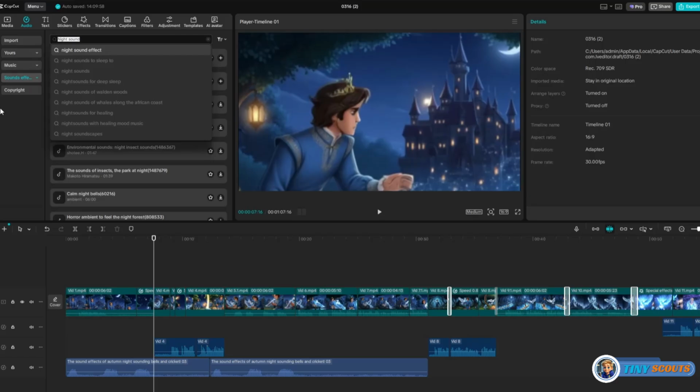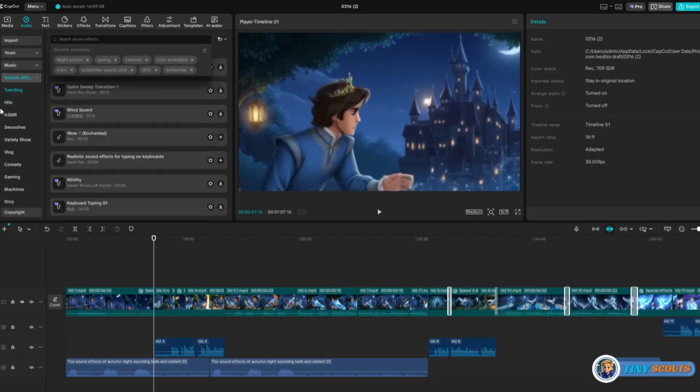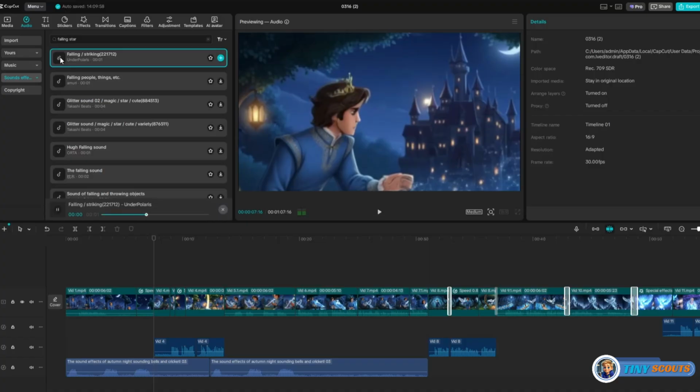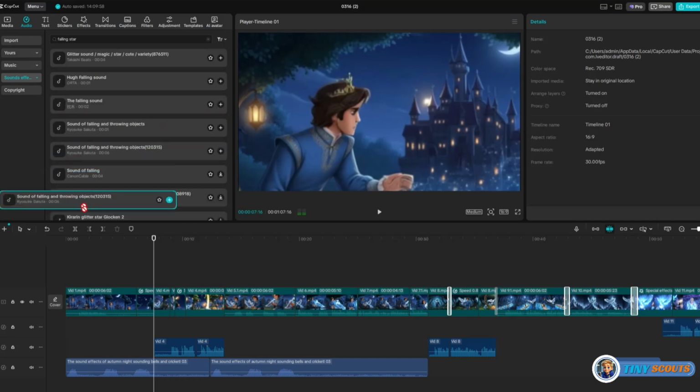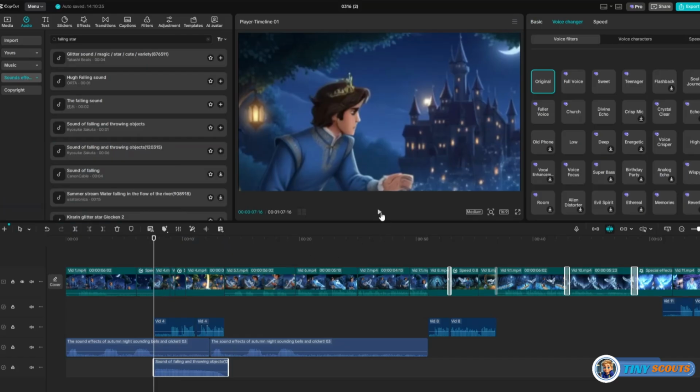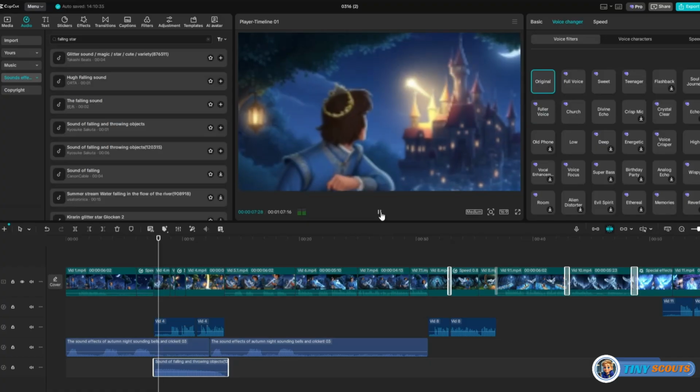Then, add some sound effects. Just search for the sound effect you need, preview how it sounds, and drag your chosen effect to the exact part of the timeline where you want it to play. Then click Preview to check if it matches your visuals and sound effects.